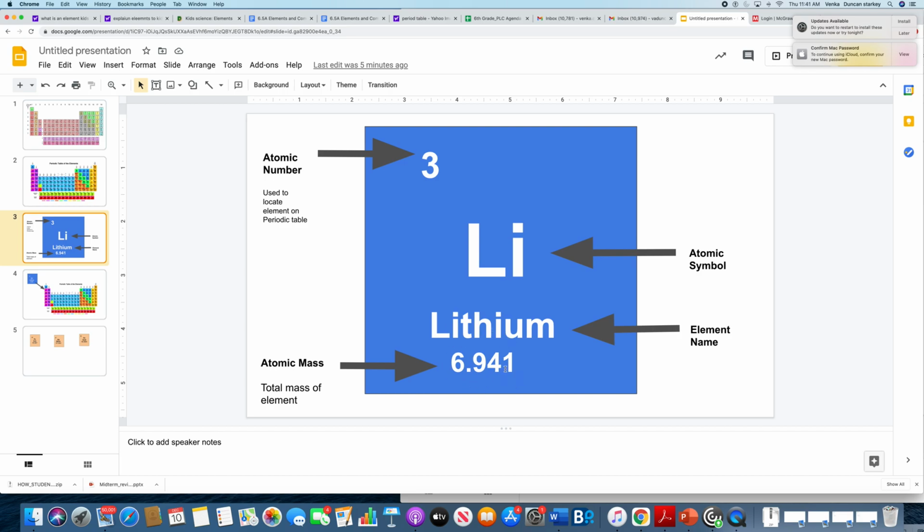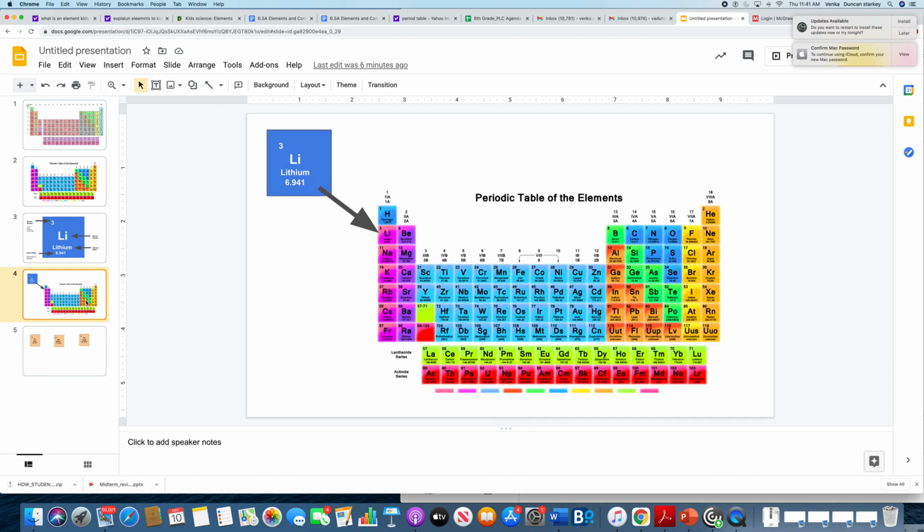Now I'm going to show you how to use this element card and to find it on the periodic table. So here we have that same element card, lithium. And if we're going to look on the periodic table, we would look here and we find lithium. It's number 3. The symbol is capital L, lowercase i, the word lithium, and the atomic mass.